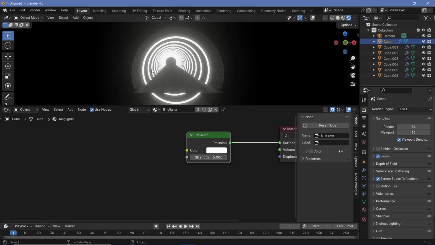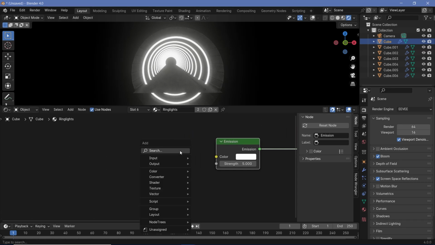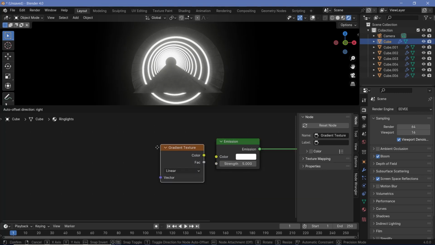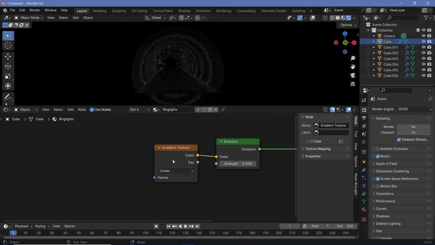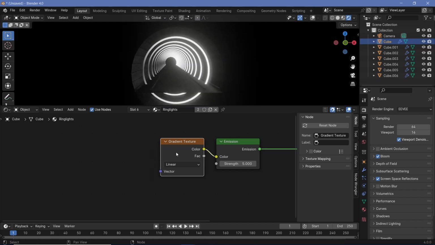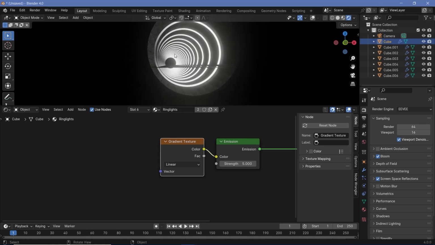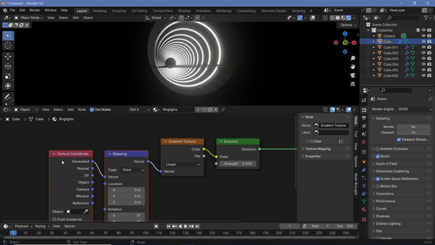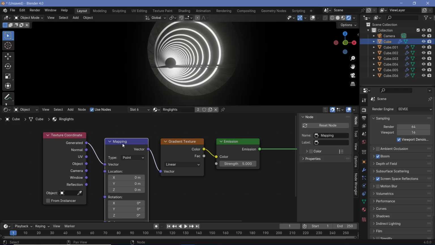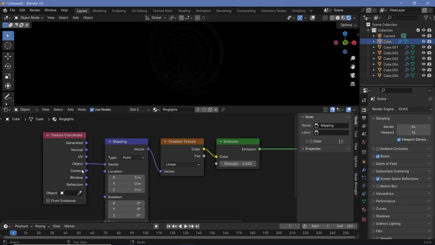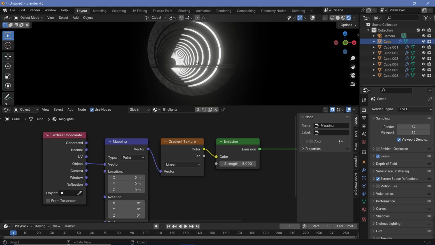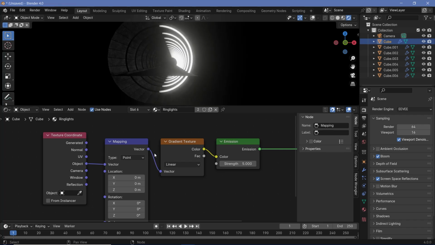And for the color, I want this left hand side to be one color and the right hand side to be another color. For that, we have to search for the gradient texture and plug that into the emission socket. And then we have to actually change the vector so that we can move this around, because right now the gradient starts from this left. I want the gradient to be in the center. So let's press Ctrl T with the node wrangler enabled to get the texture coordinate and mapping nodes. Alternatively, you can press Shift A, search for these nodes separately and add them in. Then you can switch it over from generated to object, and now the gradient is there perfectly at the center.